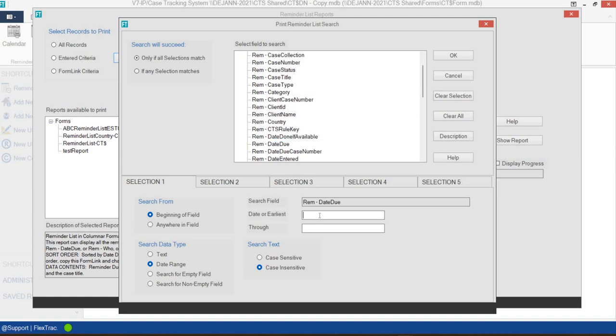And then you can enter where is the date 2. So let's type through 2024. And then selection 2, let's go ahead and select the client ID. So let's type ABM. So I have selected only 2 selections.